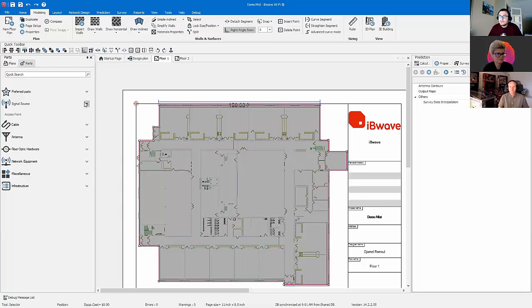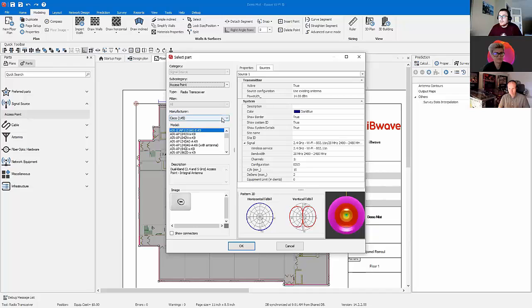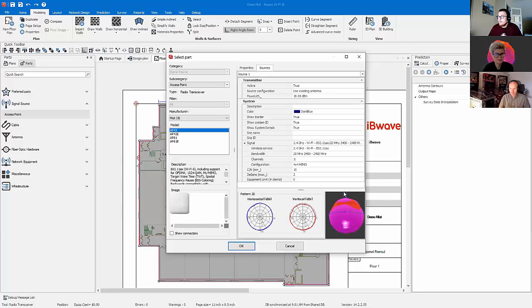So for a signal source, for example, we have access point, and then you can select the OEM. And then if I go to Mist, here in my database, I only have 4. And I think the model I have are AP43. We have 61 also. Mm-hmm. And you see we will be adding all of those, right? Yes, we will be adding more. Yeah, this is just the demo database.